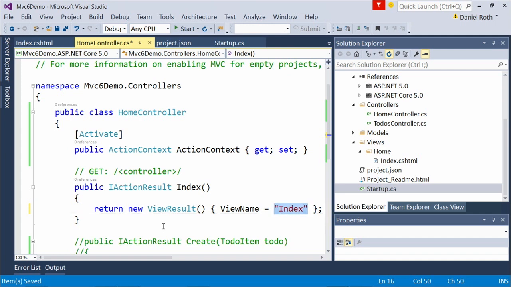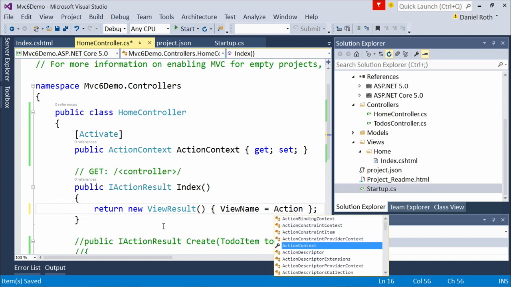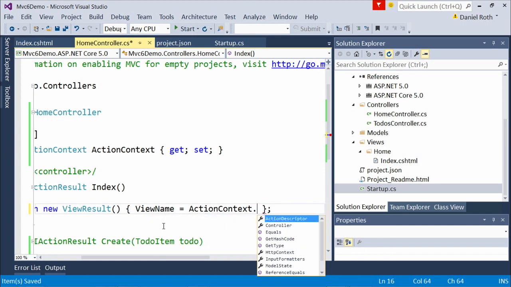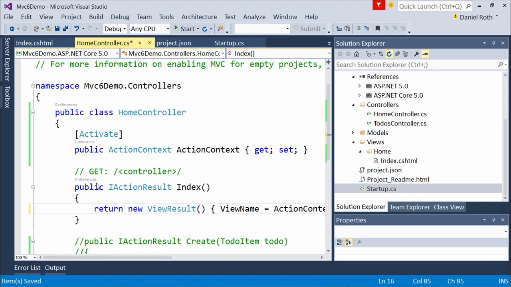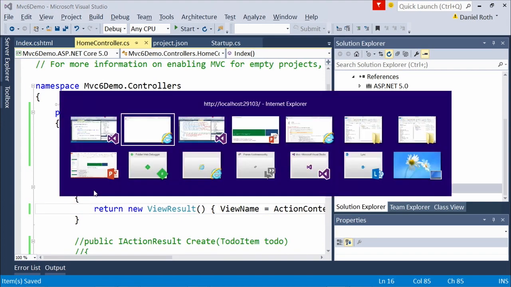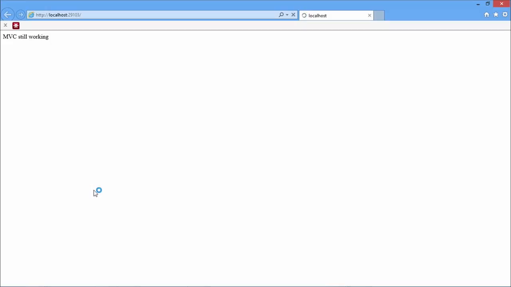So instead, let's get that action context, which has the action descriptor on it, and get the name of the action descriptor. That's the name of the action that was actually called. So this is semantically equivalent to what was happening before. And let's see. I should now go back and I should see my rendered submit button view.